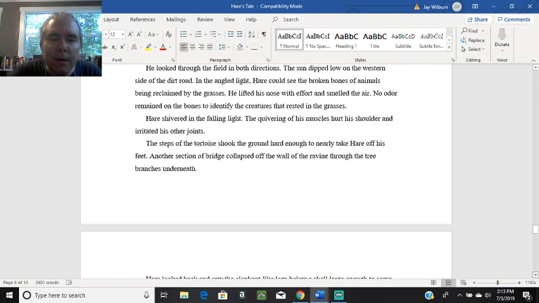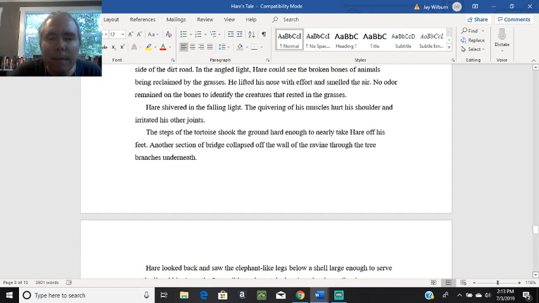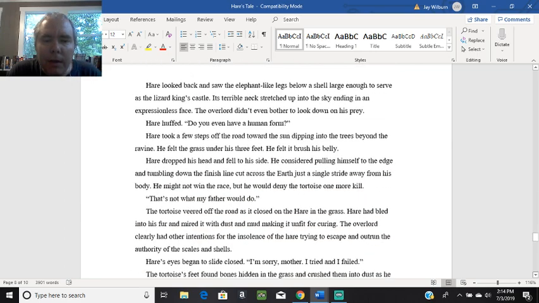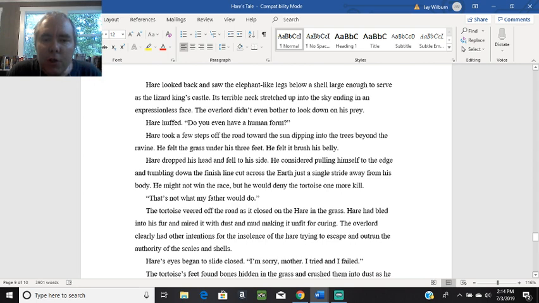Hare shivered in the falling light. I might put failing light, but I'm going to leave it falling. The quivering of his muscles hurt his shoulder and irritated his other joints. The steps of the tortoise shook the ground hard enough to nearly take Hare off his feet. Another section of bridge collapsed off the wall of the ravine through the tree branches underneath. Hare looked back and saw the elephant-like legs below a shell large enough to serve as the Lizard King's castle.